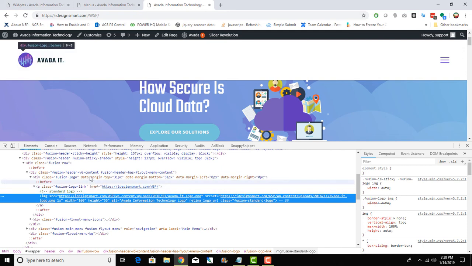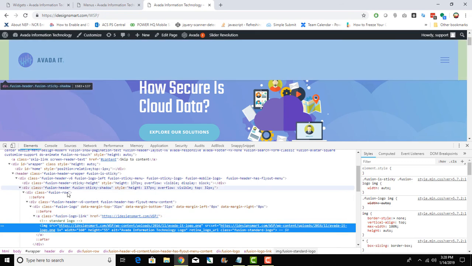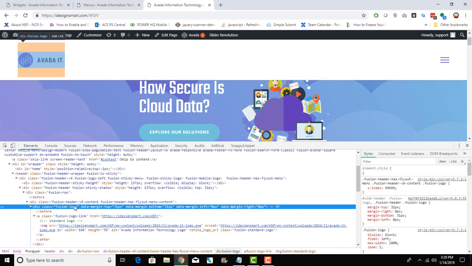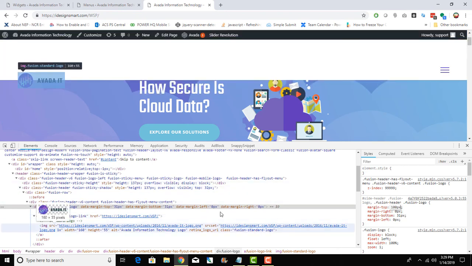So here is, for example, the logo, and I will just go ahead and select the logo. And right now you see a 31 pixel padding top and bottom. So I want to see how it will look if the margin top was 100 pixels instead of the 31 pixels. So I will highlight that and just say 100 pixels. And now you see that the logo has moved down.